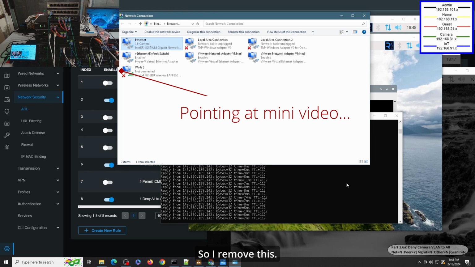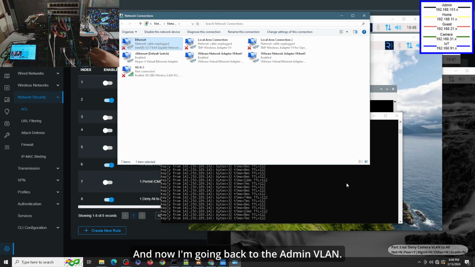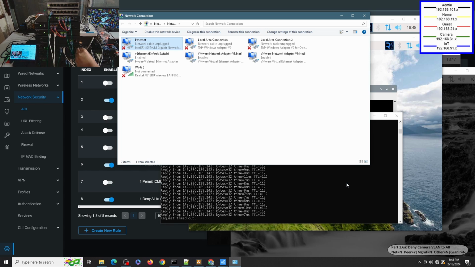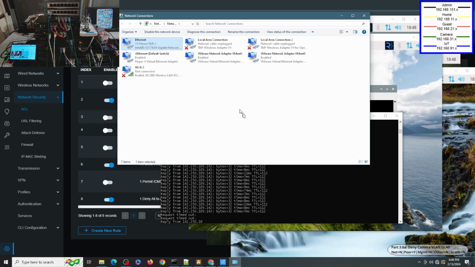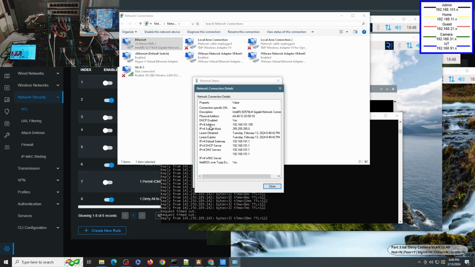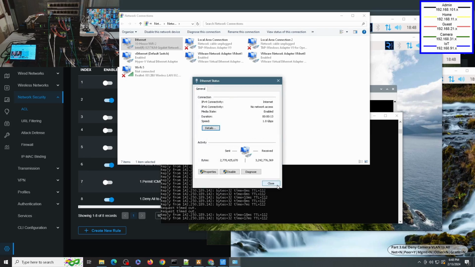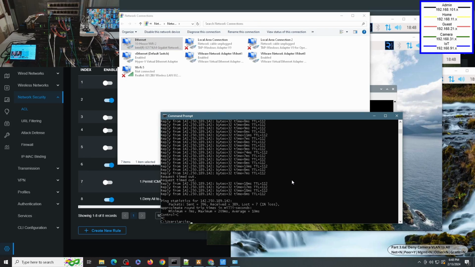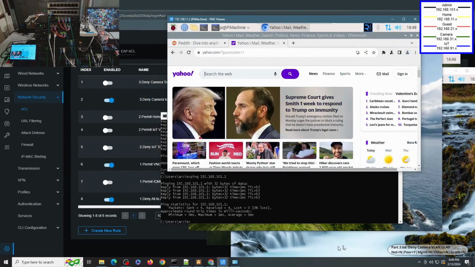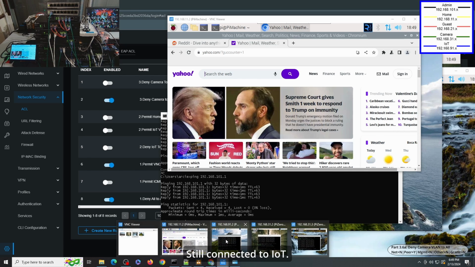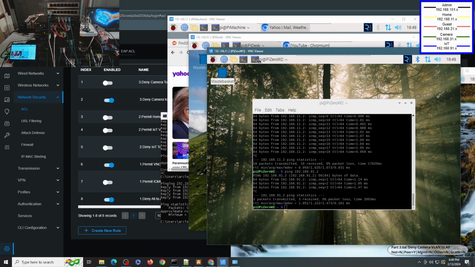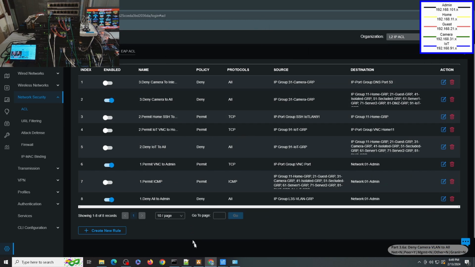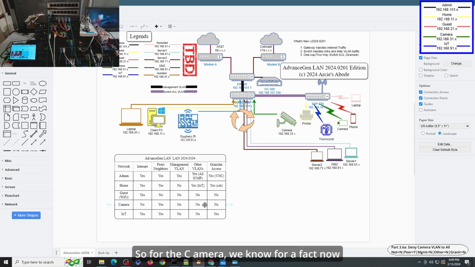Having moved this, I'm now going back to the admin VLAN. So I should have my old 105 IP address back. There you go, 105. And I'm still connected to home, still connected to IoT, and I will be connected back to the cameras because I should have access here. So for the camera, we know for a fact now that it cannot access other VLANs.